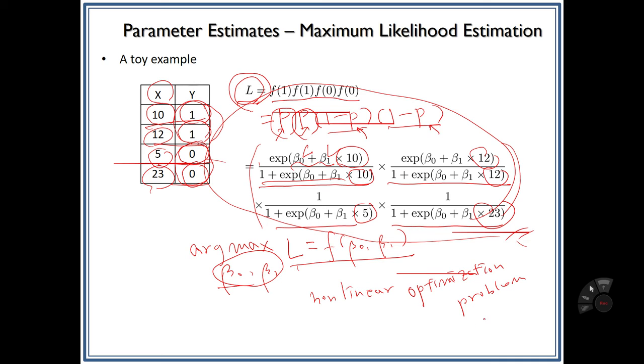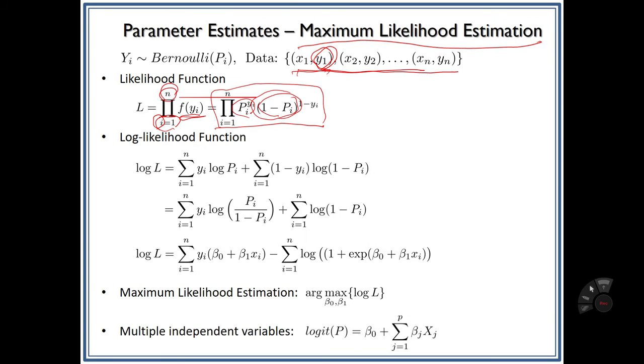But direct optimization of this likelihood function is a kind of difficult problem. So instead of maximizing this function, we maximize the log likelihood function, which is just the log of this L function. Because the log function is an increasing function, maximizing this one is equivalent to maximizing this thing. Okay?